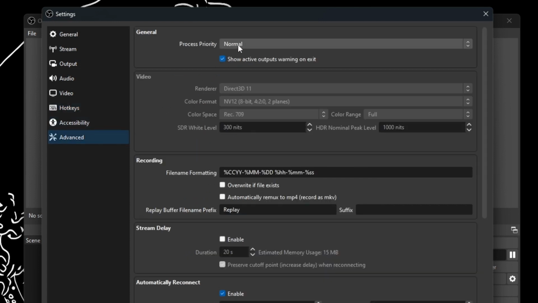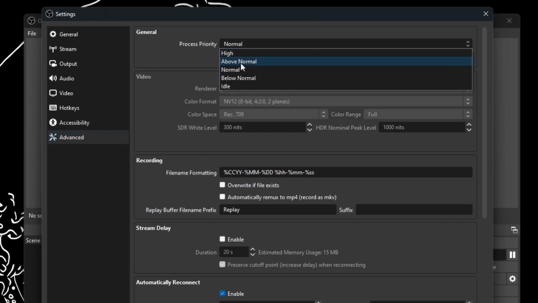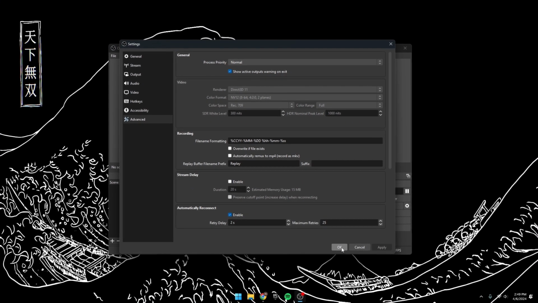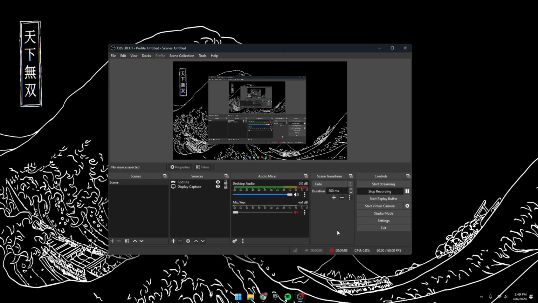For process priority, it's recommended to keep it at normal. If you encounter lag during recordings, you can experiment with setting it to above normal, though this might impact FPS or result in dropped frames during gameplay. Leave the video options on default unless your settings differ significantly. Beneath recording options, there's an option to automatically remix to MP4. Enable this if you're recording in MKV format to have your videos converted automatically. Otherwise, leave it disabled. Apply these adjustments and close the settings.